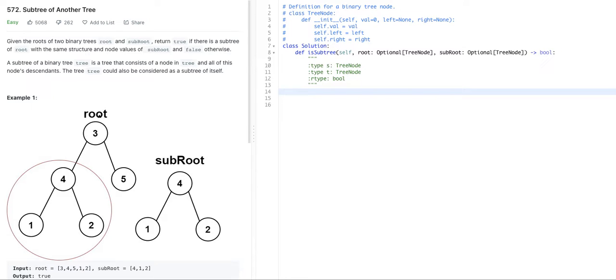1572, subtree of another tree. Given the roots of two binary trees, root and subRoot, return true if there is a subtree of root with the same structure and node values of subRoot, and false otherwise. A subtree of a binary tree is a tree that consists of a node in the tree and all of this node's descendants.